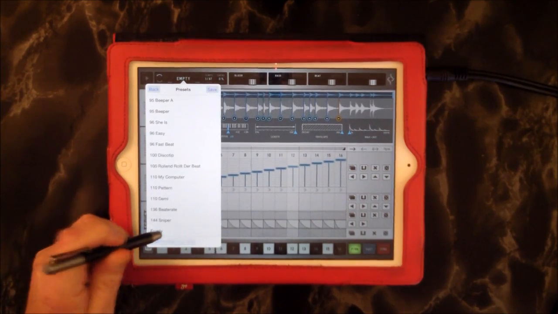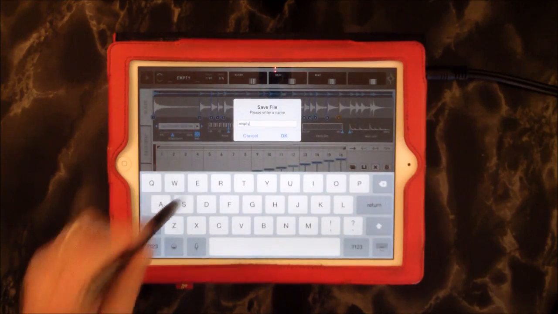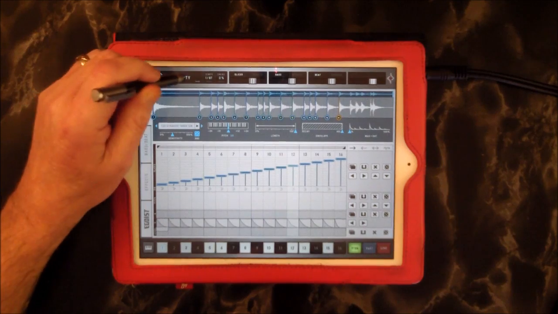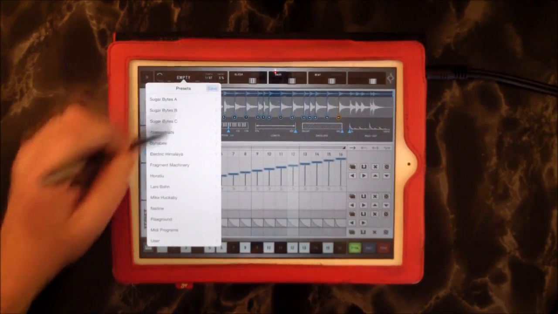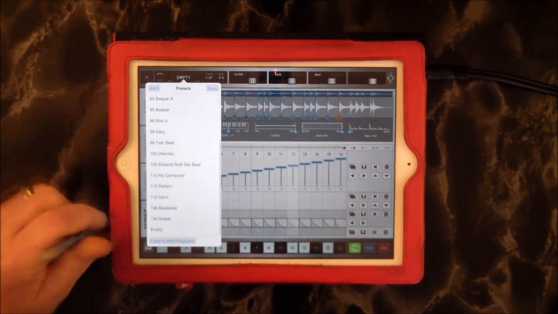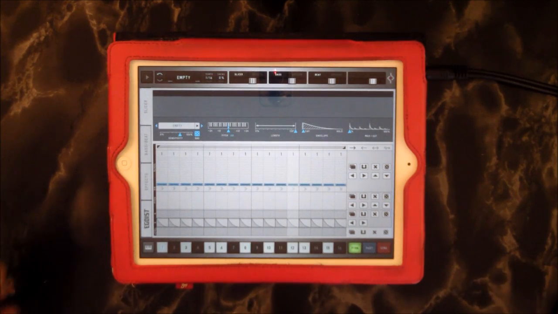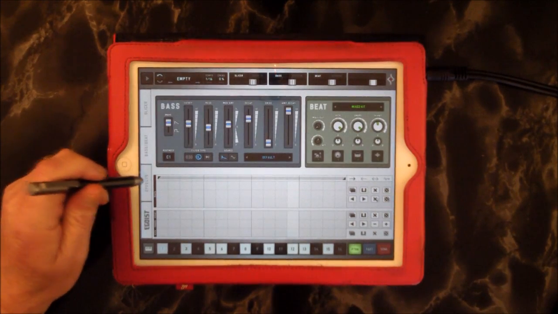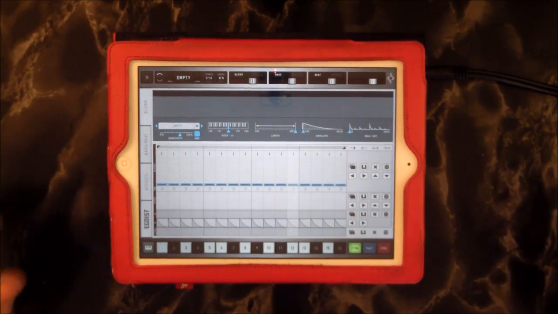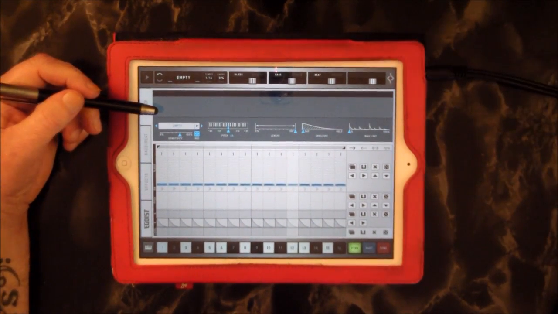And where it says empty, we're just going to load an empty preset, and we'll just call it empty. Oh no, look, I want to empty it now. Empty. And go down, and empty. So there we go, we have a completely blank canvas. There's nothing in the drums, and there's nothing going on in the effects. So completely blank.